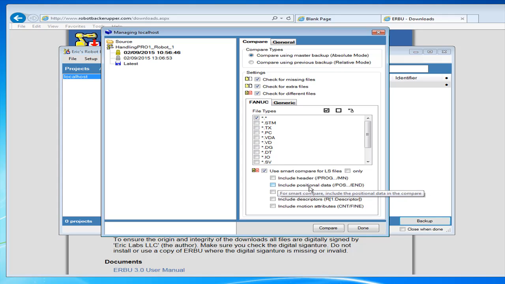You can have it include or exclude positional data, because you might have two programs that are logically the same but have different positions because they're different robots. So you can have that included or whatever. Comments, line comments, you can have ignored. Line descriptors, so this would be like a comment for a register. And motion attributes, you can have it not care if it's continuous or fine or things like that.